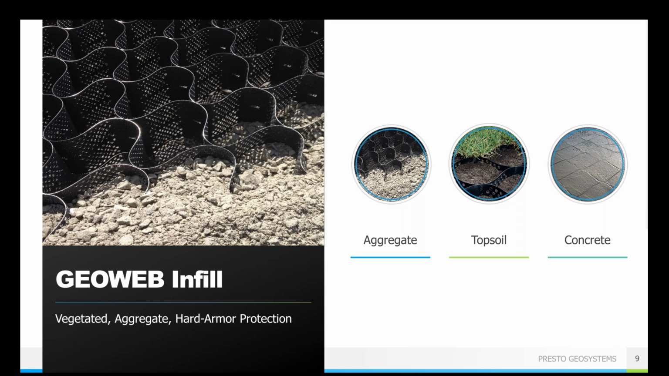So if you've done any excavating on site, or if you have a close nearby material source that you want to use rather than importing engineered material, that is going to be perfectly acceptable. In general, the GeoWeb systems are typically going to use either topsoil for that vegetated face or aggregate if you don't want that vegetation. Concrete is less common. It's typically used in more extreme environments where maybe you're going to have heavy wave action, something like that. Definitely can be used, just a little less common.